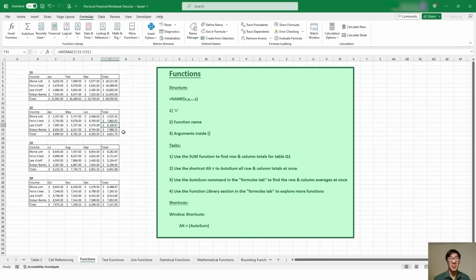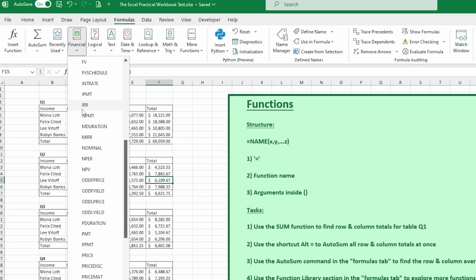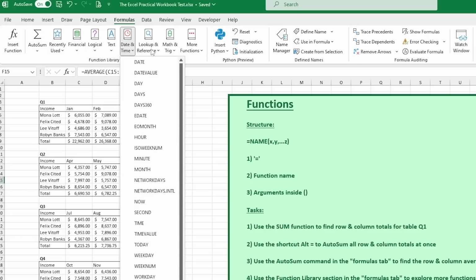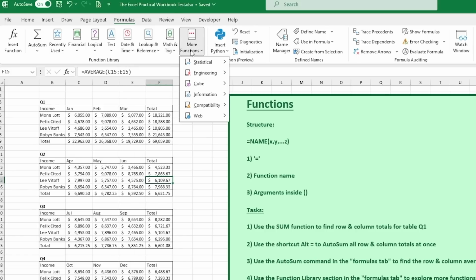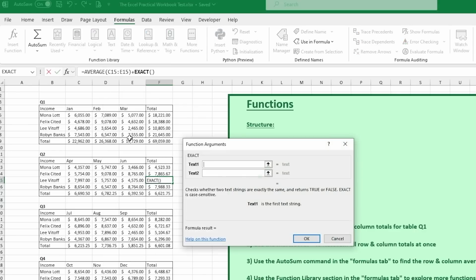Now, before we move on, I wanted to mention that if you want to learn more functions, you can go to the Formulas tab and then go to the function library over here. And in this section, you can click on any of these commands. If you click on financial, you'll see a bunch of different financial functions. Logical, you'll see logical functions, text functions, date and time, lookup, math and trig, and there's more functions over here if you want. And then if there's a specific function you want to learn about, once you see it, you can literally just click on it, and then you'll get a pop-up where you can learn what the function does and what arguments you need in order to use that function. I'll go ahead and exit out of that.